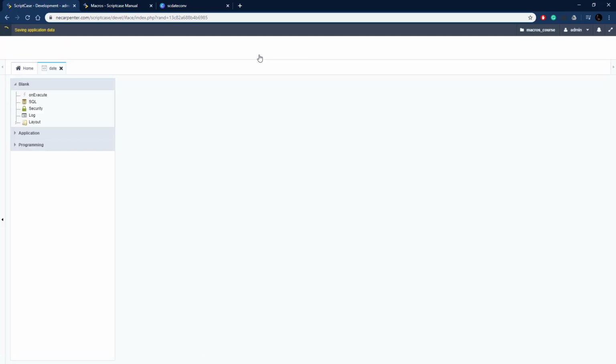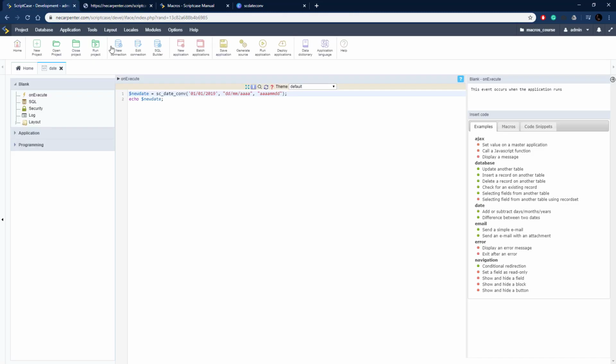So let's go ahead and run this. So click run, wait for the load here. And there we go. So there's our new date in the new format. So that's a pretty simple use of it.